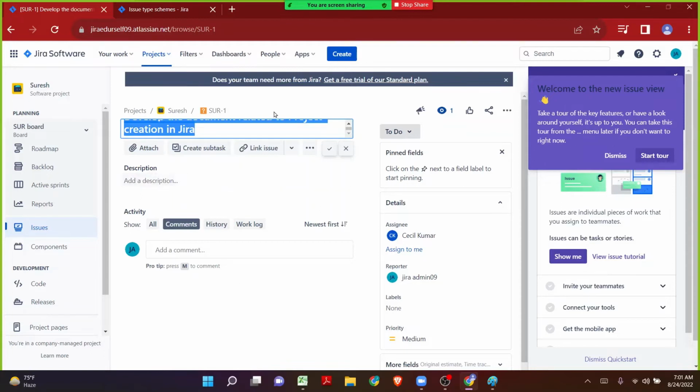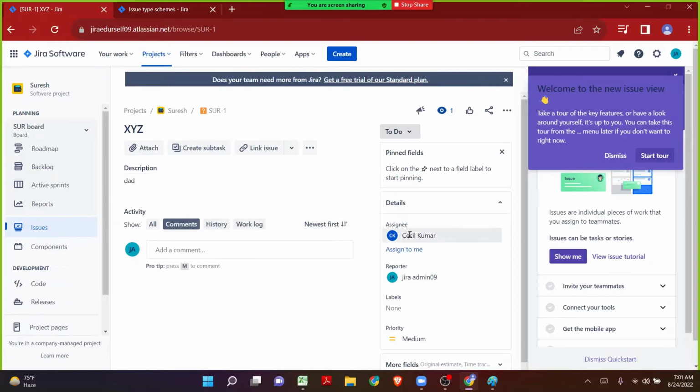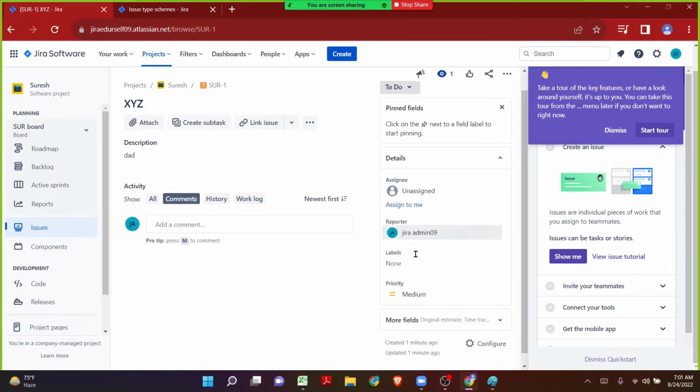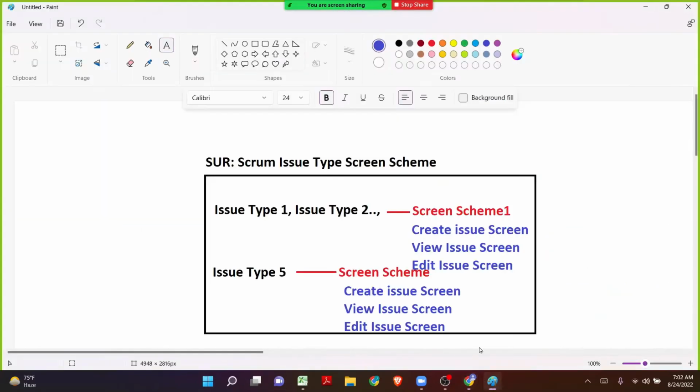At the same time, there is some summary that was given, so let me change the summary to XYZ. And imagine there is some description given, and let me change it to something. There was an assignee field, let me change it. And there is a priority field, let me change it too. Which means I can see all the 12 fields, and I am able to edit all the 12 fields. So always remember that in Jira we have three issue operations: create issue screen, view issue screen, and finally edit issue screen.